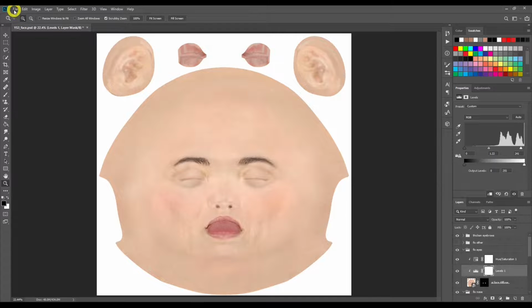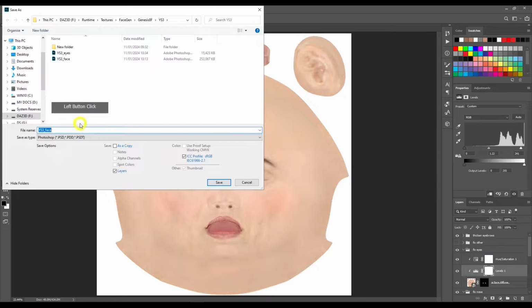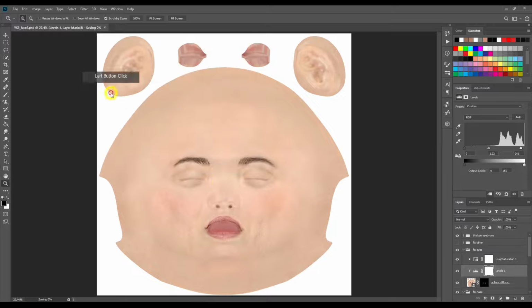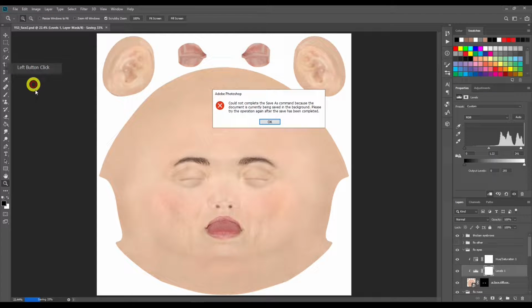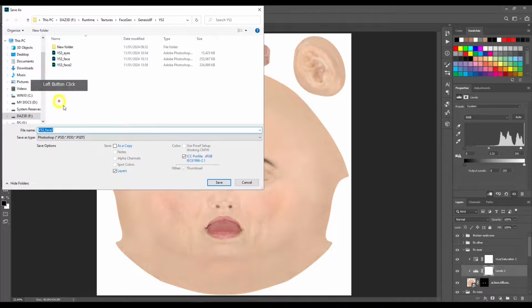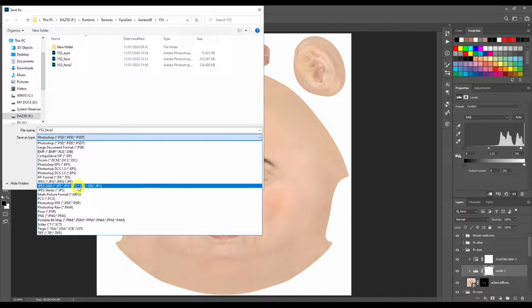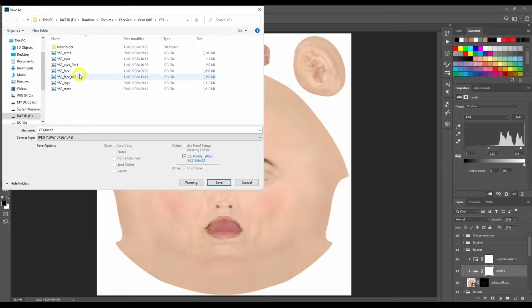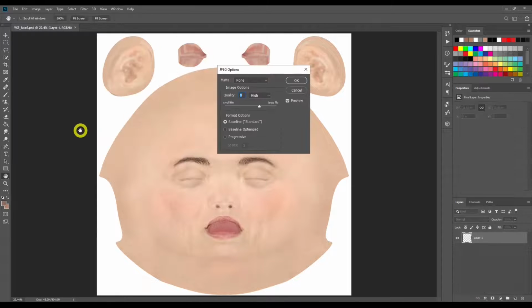So let me save this. I'm going to call it YS Face 2. And then let's save it as a JPEG. File, save as JPEG, and we're going to call it 2 as well for that one. BM2.